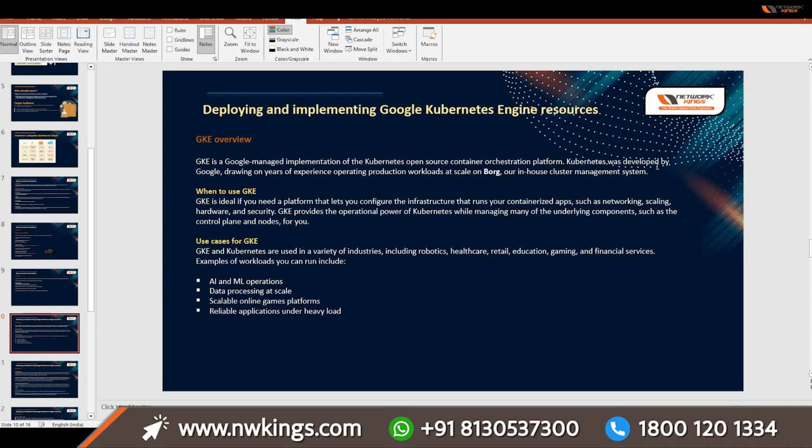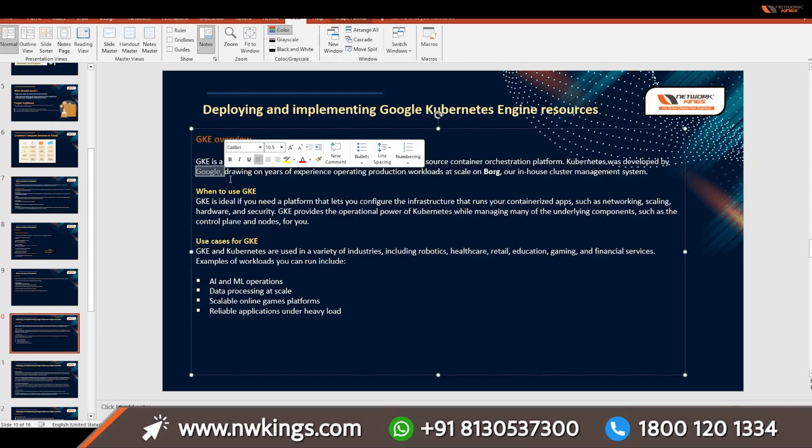containers. Kubernetes was developed by Google, as I said, drawing on years of experience operating production workloads at scale on Borg. So Borg is the initial technology which Google used for scaling the production workloads. So basically, the birth of containerization came with the concept of auto scaling. According to your need, your infrastructure will scale up and down as required. Suppose there is a huge load, your infrastructure will scale up.